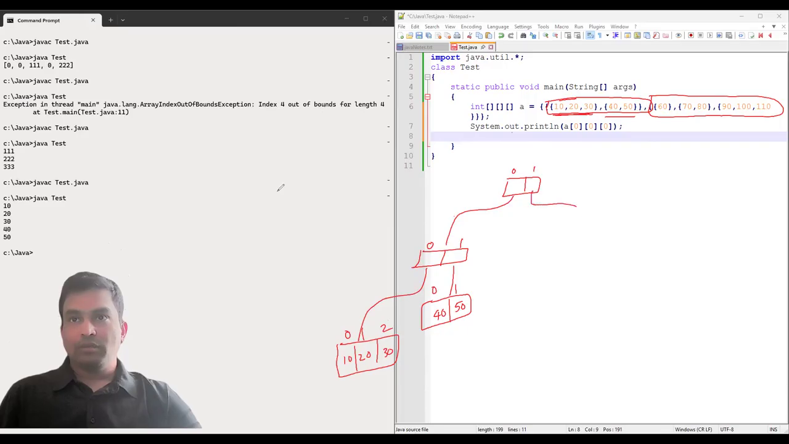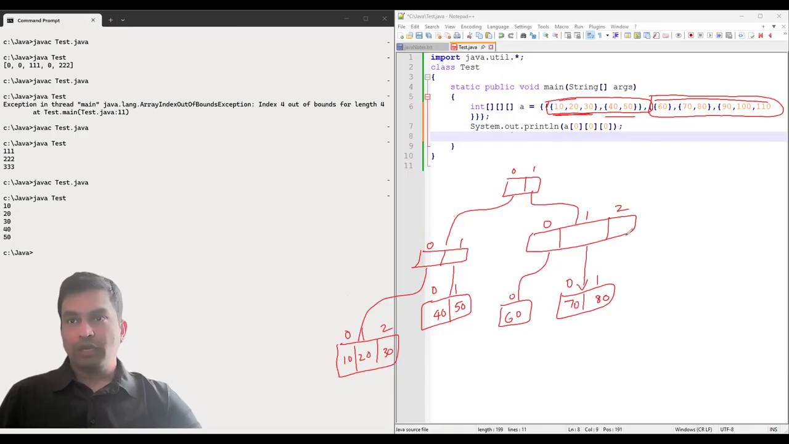Then here we have 0, 1, 2. And at 0, we have 1 element, which is 60. And at 1, we have 2, at 0, 1, we have a 70, we have an 80. And at 2, we have 3 more elements, 0, 1, 2, we have a 90, 100, and a 110.